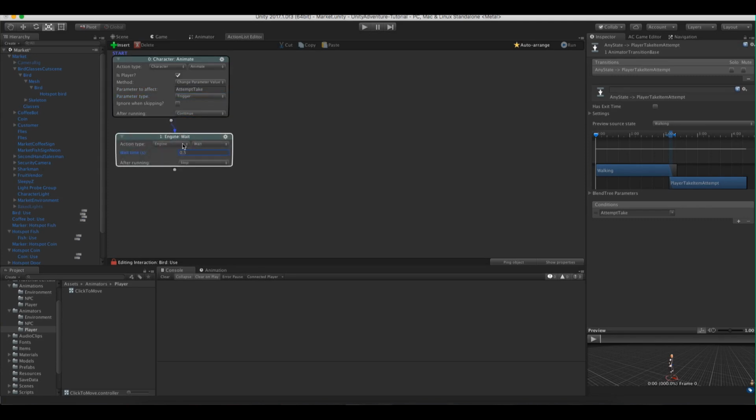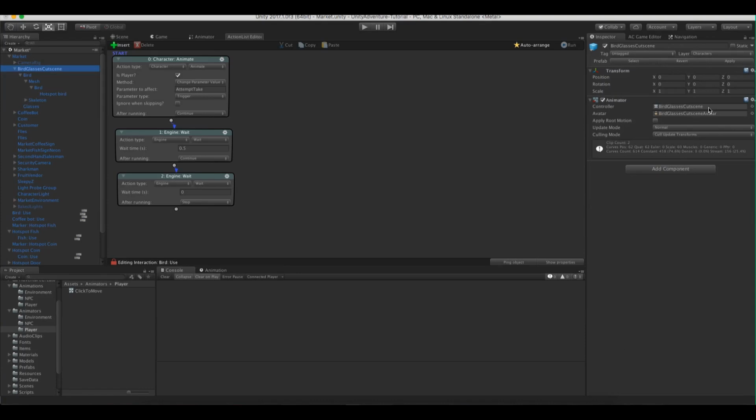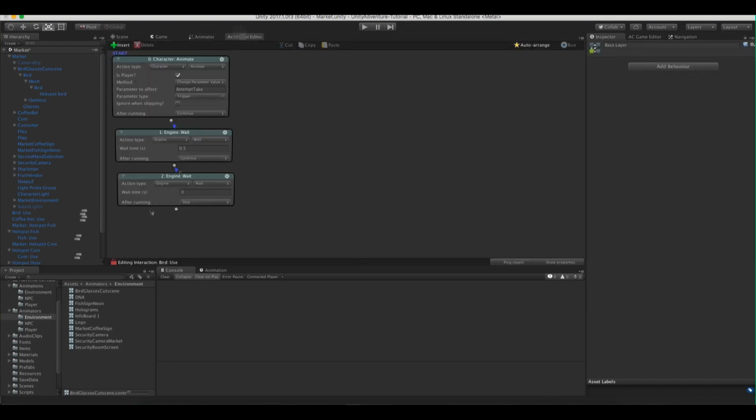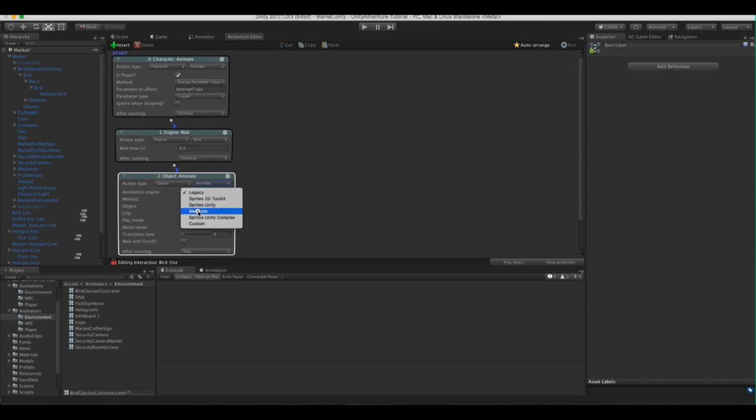We'll wait half a second, and then what we want to do is trigger this bird glasses cutscene. So if I double click on this, we can see we've got this fly away animation that runs when we enable the fly away trigger. So the new action is going to be an object animate because the bird is not an NPC. The animation engine is going to be Mechanim, and this is similar to the player except we have to actually choose the animator we want to affect. So we're going to be affecting the bird glasses cutscene. The parameter is going to be fly away. Again, this is a trigger parameter.